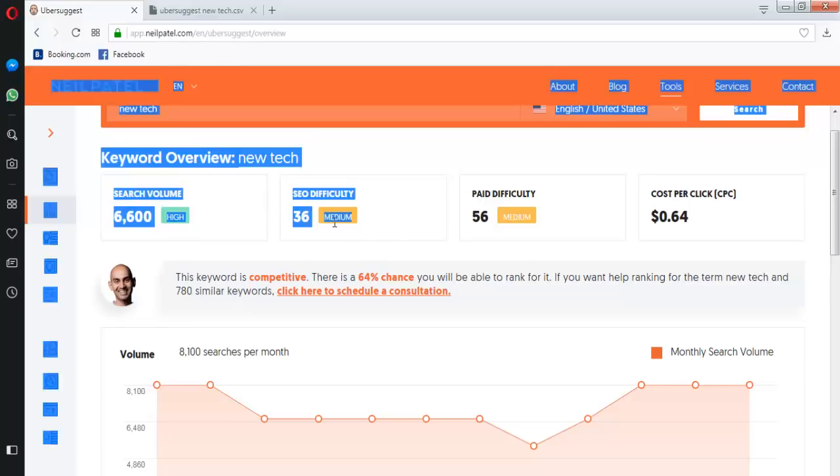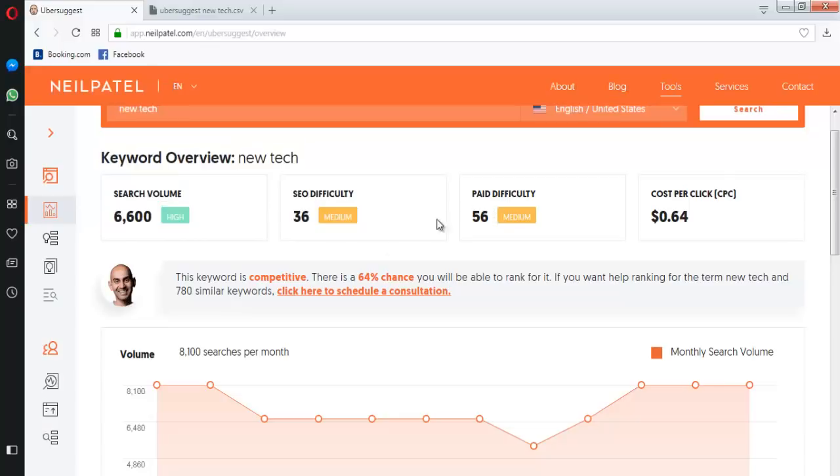Remember, if the SEO difficulty of any keyword is under 30, that will be great, and I am 100% sure you can rank that keyword for your YouTube video. But also if you get a difficulty under 40, then there is a 70% chance you can rank that keyword without any difficulty, but it needs a little more time to rank.